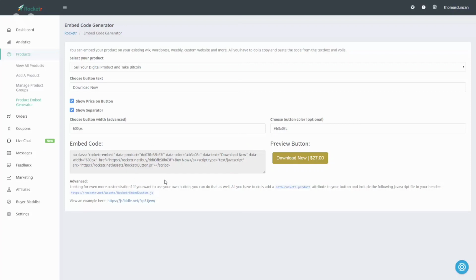And so now our button is ready for us to place on our website.